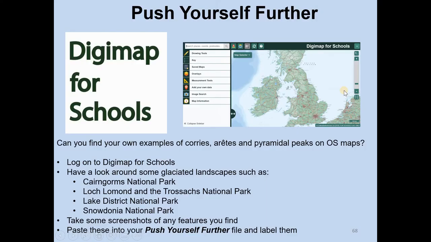Right, moving on then guys, what I'm going to get you to do just for your Push Yourself Further task is go on and access some Ordnance Survey maps online and see if you can find some examples of aretes, quarries, pyramidal peaks, maybe even some scree slopes as well, and share them with us.